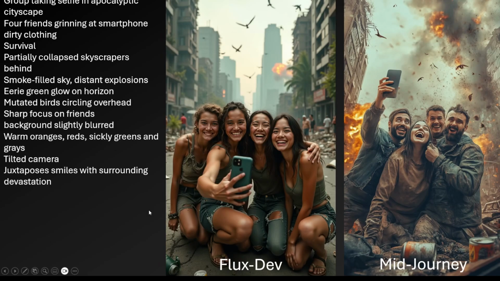The next image was of a group of people, 4 people actually, that are friends, and they are looking and taking a selfie while smiling in a time of an apocalypse. So here the point goes without a doubt to Flux. Although the concept, the composition of MidJourney's image, looks very nice. I really like the colors, the desaturation of the image and the composition with the fire.